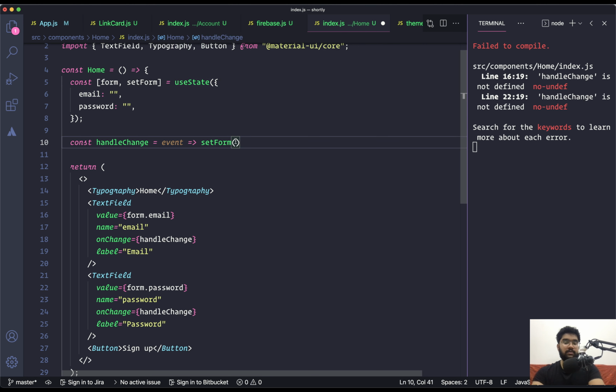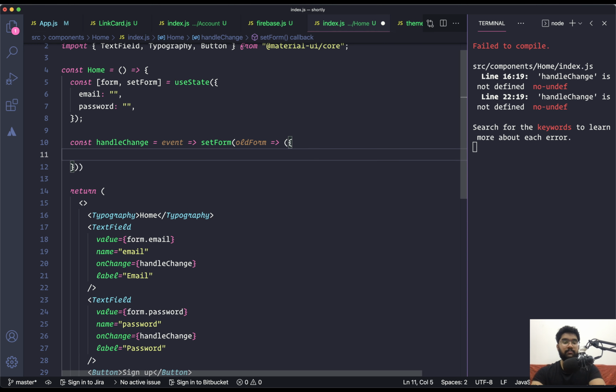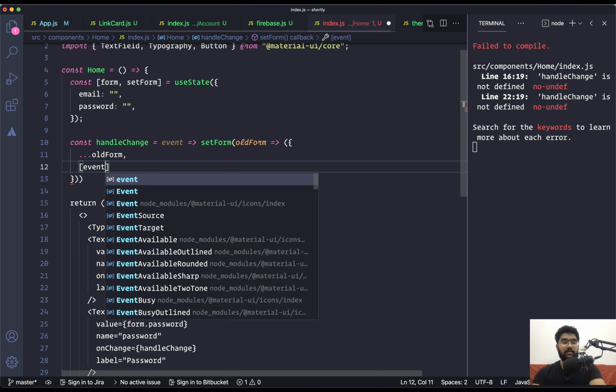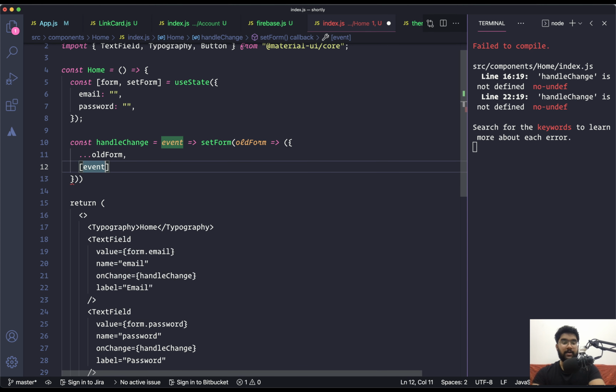So as we know, whatever value we provide over here is going to be the new state, so the new state has to be merged in with the previous one. Over here we will be passing in a function where the first argument will be the old form, and we're going to return back a new object, spreading out the old form just so that we can retain the previous values, using the name out of the event object as event. By the way, we have to wrap it inside of square brackets as it's an object, and this would be a dynamic property.